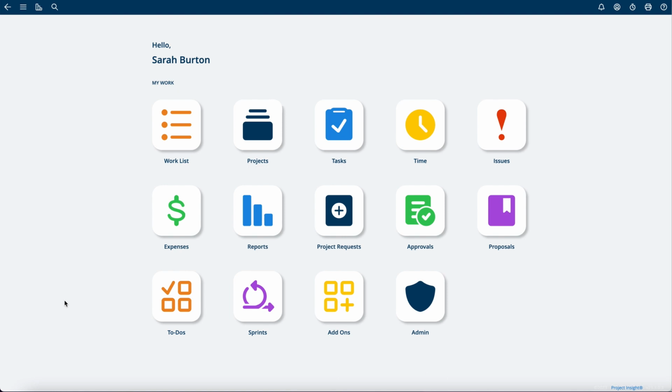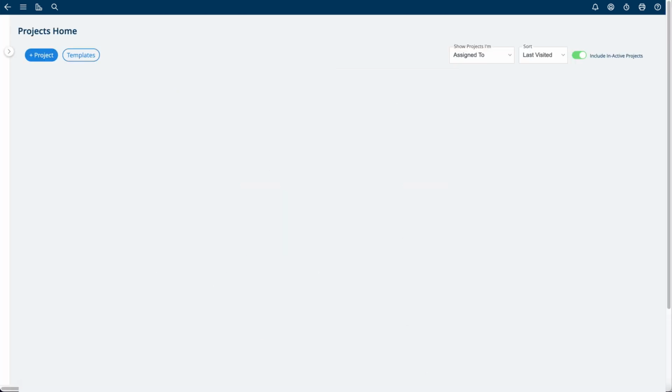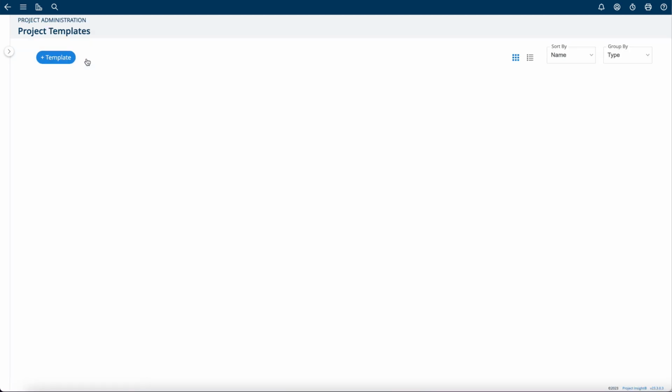In this video, I'm going to show you how to create a new project template. From the home screen, you can go to your project home by choosing projects. From there, you can see I have no projects in this workspace yet. I'll click Manage Templates. I also have no templates yet, so then I'll create new template.